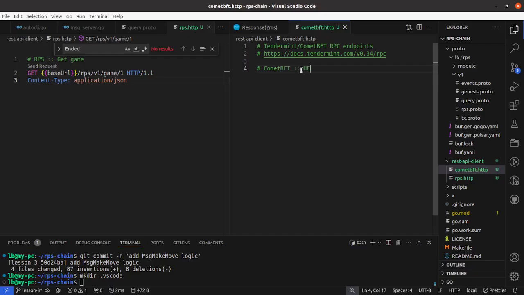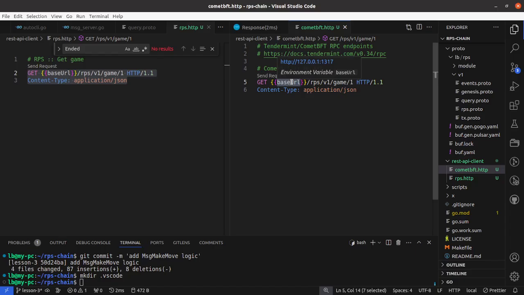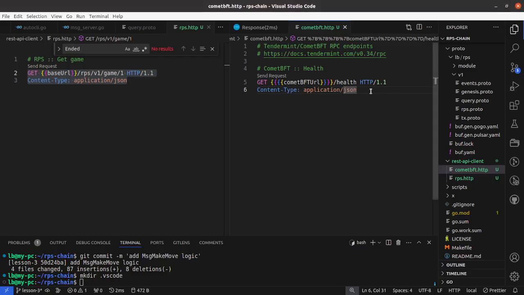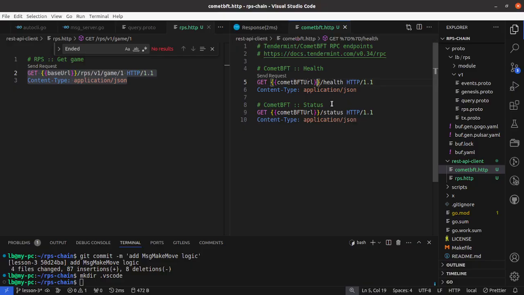And for example, let's check the health endpoint. It's going to be something similar to this, but here we're going to use the Comet one. And this is just /health. There's status as well. We can check the status of the chain. This is having too many curly brackets. This is just two. There you go.